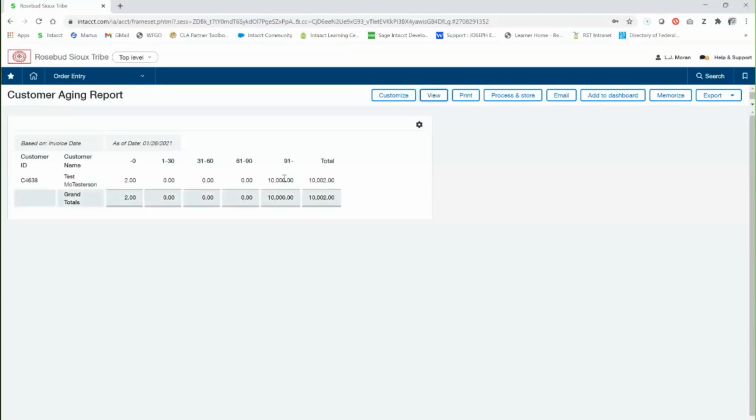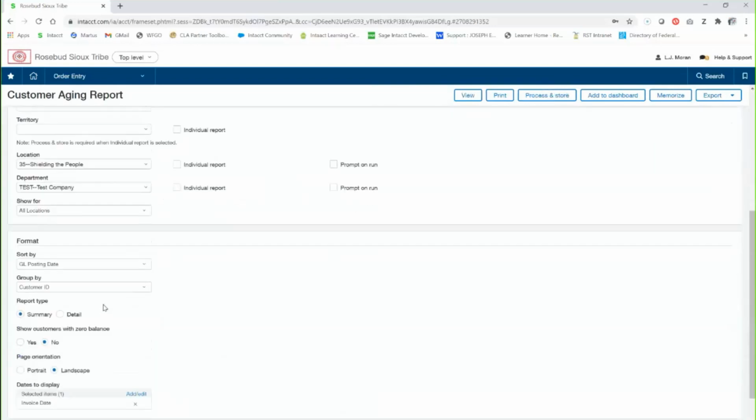And it allows us to cut out who does or doesn't have a balance. So on the report query, do I want to see customers with 0 balances? No. I only want to see those people considered late. And I'm basing it on the invoice date, or you can base it on the due date, which might be better than the day you created the invoice.